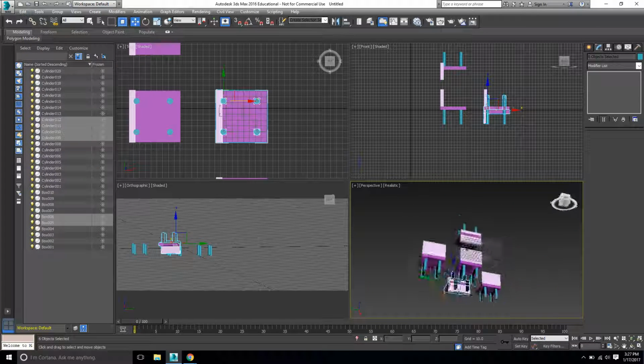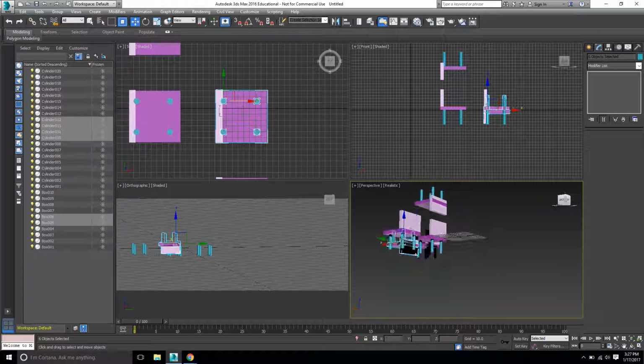All right. So play around with mirror a little bit. Probably useful. You could make half of a figure and then mirror it and wind up with a full figure. It might save you some time.